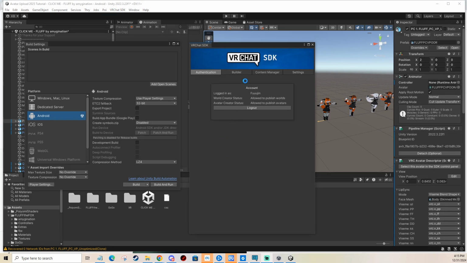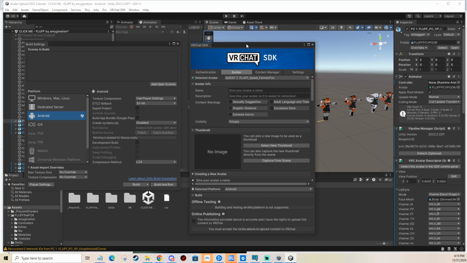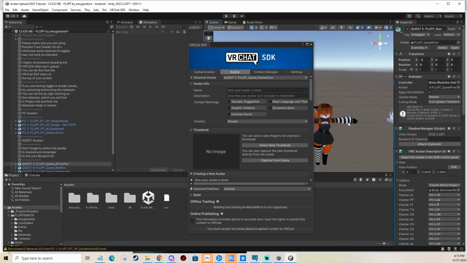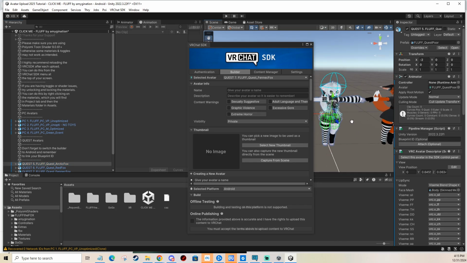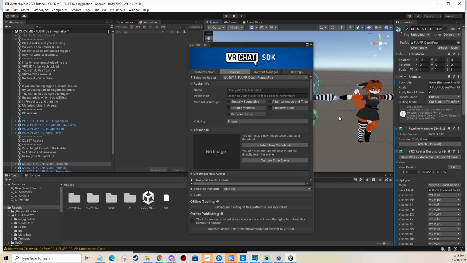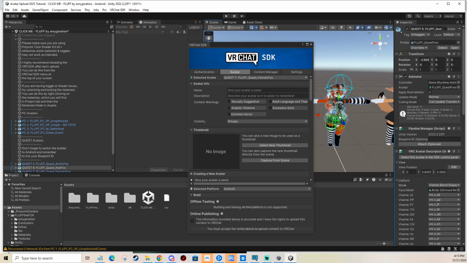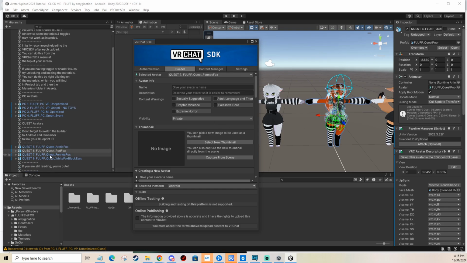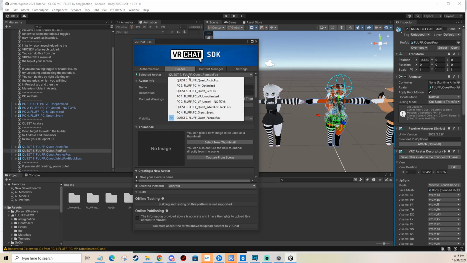So after it's done, you're gonna go to Builder again, and you're gonna find your Quest version. So let's see, for my Quest version, I'm gonna select this one. It's the most comparable to the PC version that I have, and I wanna use this one. It's called the Quest 6, so I'm gonna find it here.